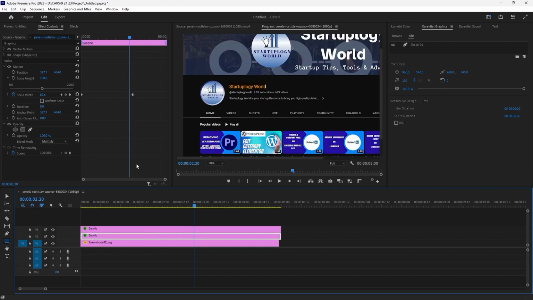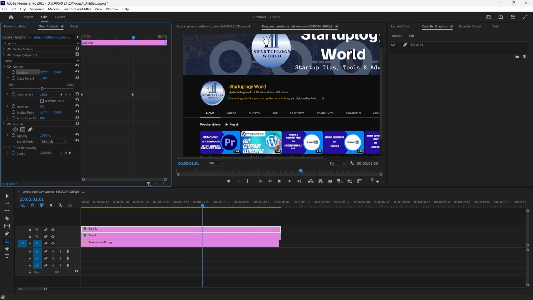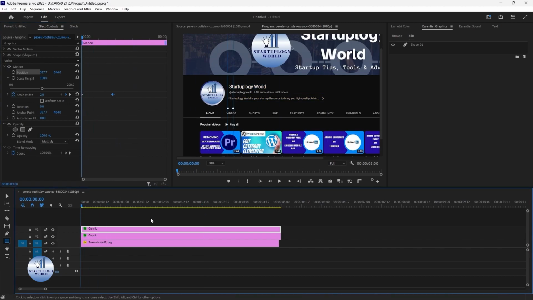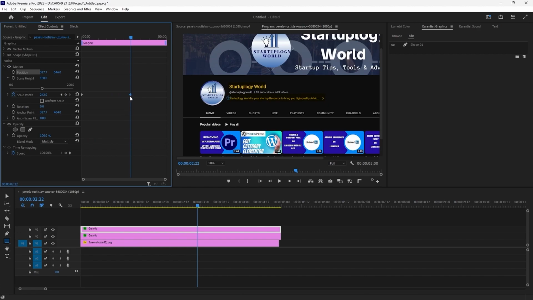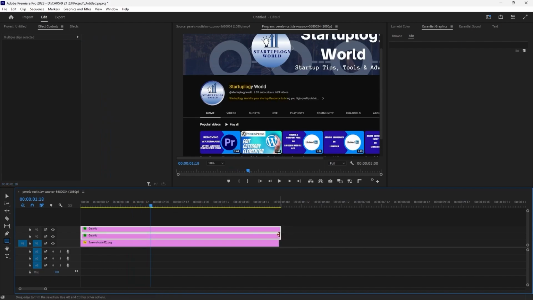You can add multiple by using this option. Here select the position and place it right here where you want it to start. Increase the scale width just like that. Now, if I play the video, you see you have this beautiful animation for your text highlight. Increase its size. Place this keyframe where you want the animation to end. I think this one is perfect. Yeah, this one looks good.